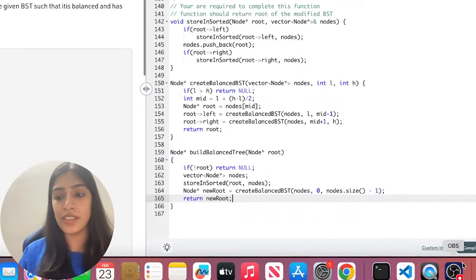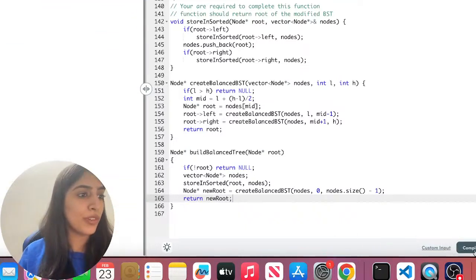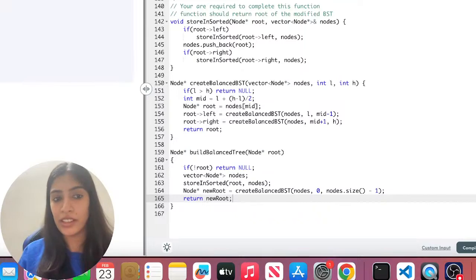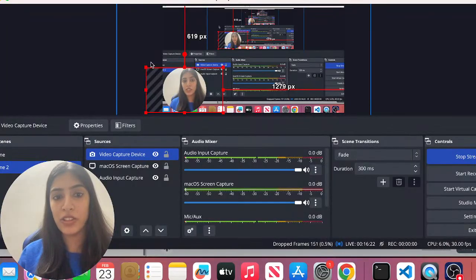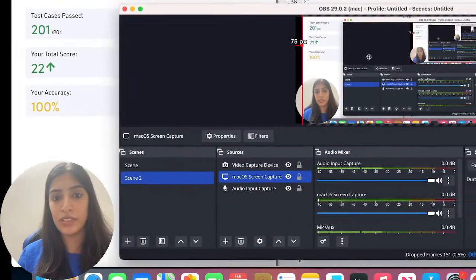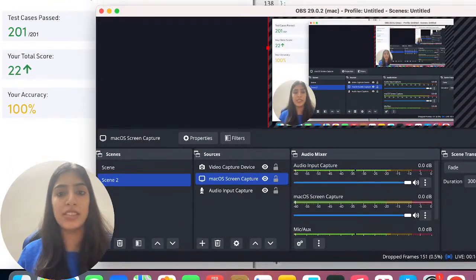Now let's compile and see whether this works or not. I hope you are able to see the code now. Yeah, great. I hope you were able to understand the entire thing though. Right? Okay, so compilation has been successful. Let's submit and see. So we have passed all the test cases as well. Let me show you. Yeah, we have passed all the test cases.